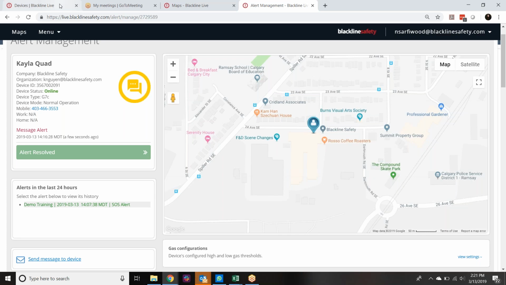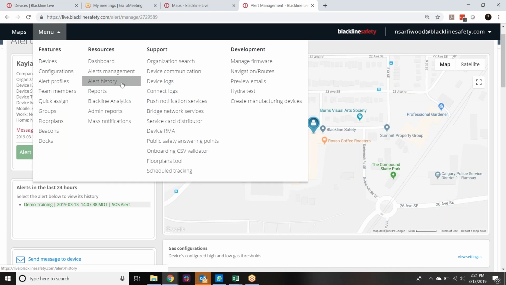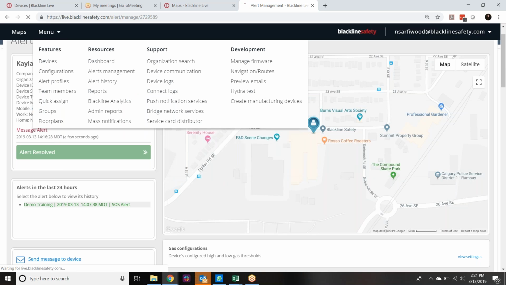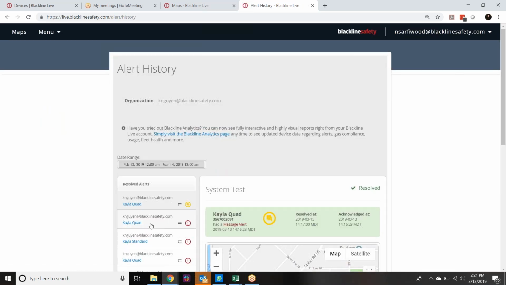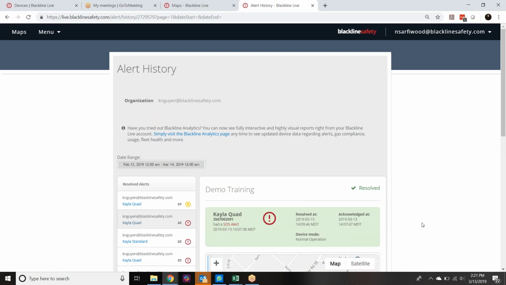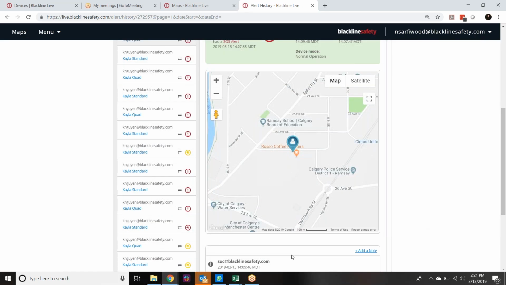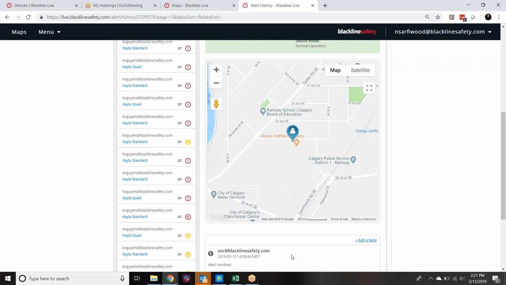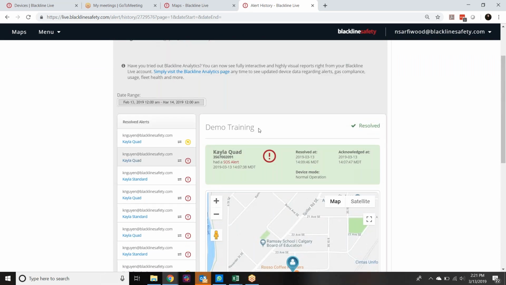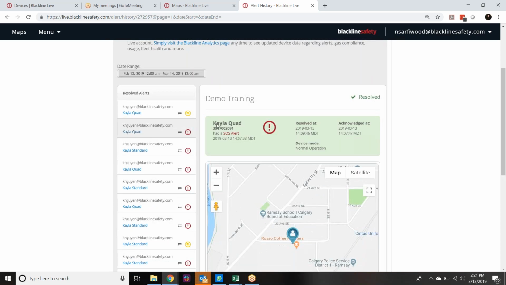So when alerts are resolved, they go into what we call alert history, and the alert history shows us basically a full packet of an event that had occurred. I'll just open one up as an example. We'll use the one that I had triggered previously, and you'll see the notes from our Safety Operations Center here as well. This one was resolved as demo training. We can see who was associated with the alert, what kind of event it was, when it was resolved, and when it was acknowledged by one of our team members.